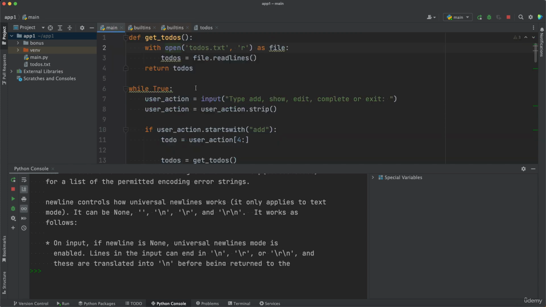all these functions, so open and input, these were written in C language. So C is the language used to write the interpreter of Python. You remember when we installed the interpreter from python.org?